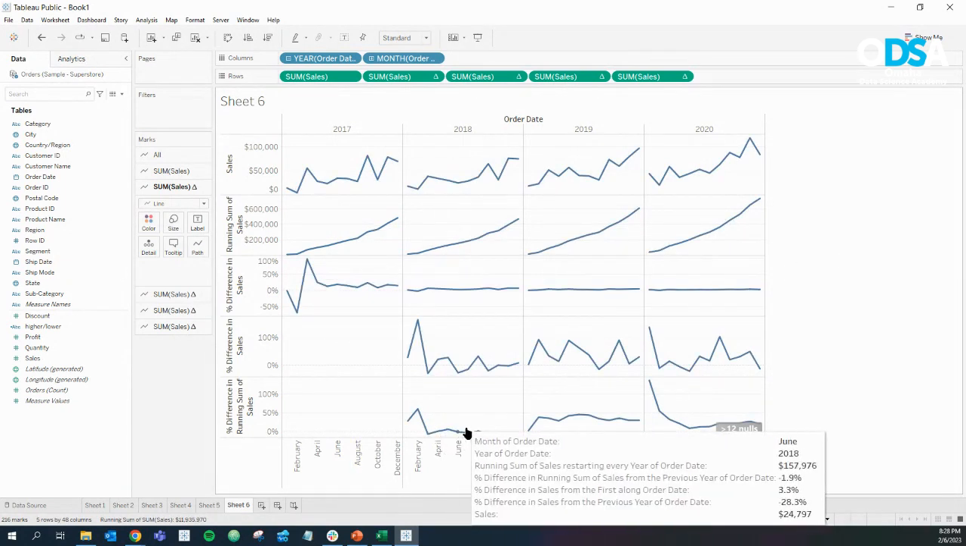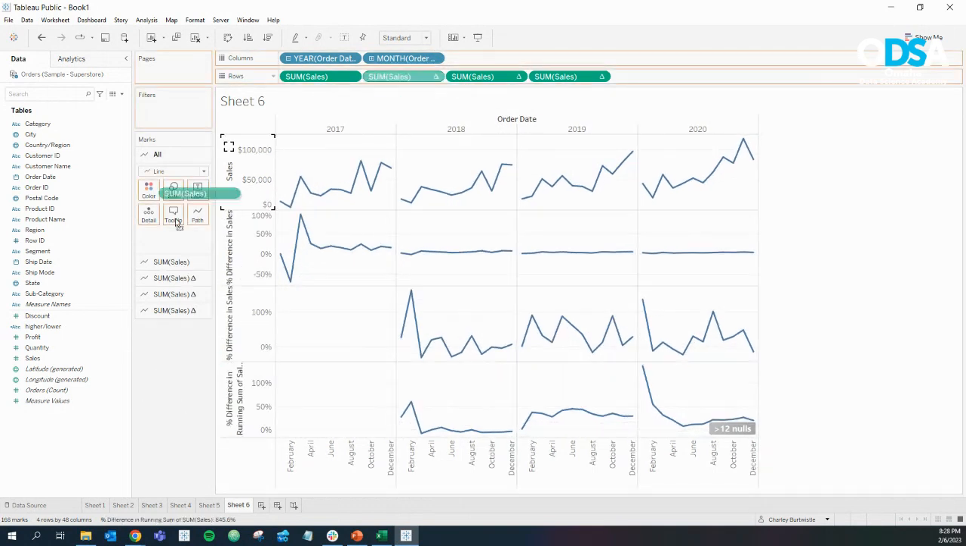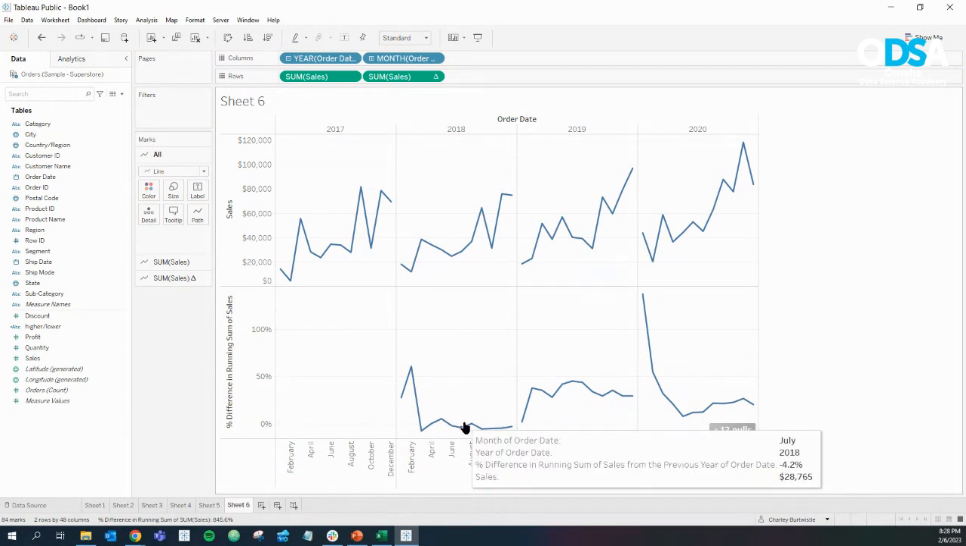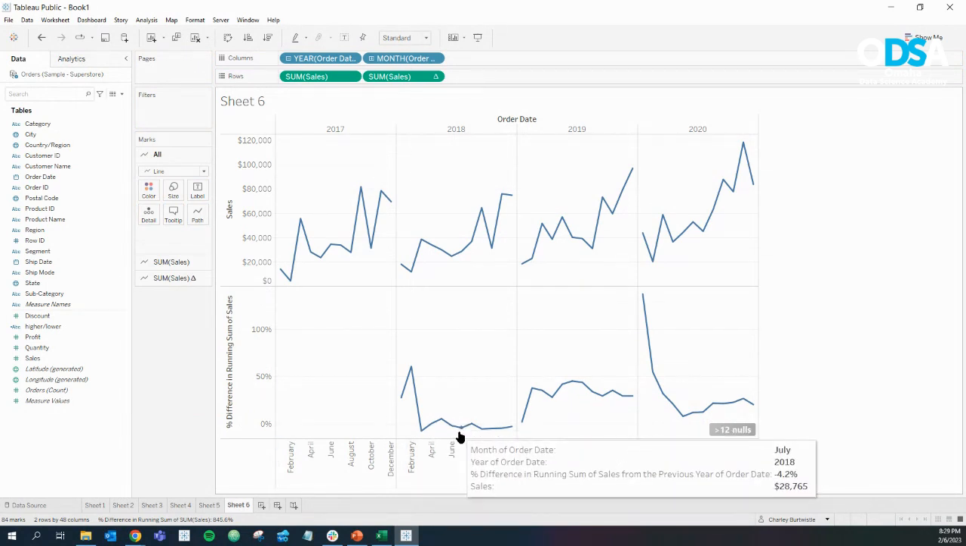So if I wanted to understand, gosh, I'm going to get rid of all these just so I can look at where we're at. So where we're at in July 2018, we were down 4.2% to July 2017. So if I wanted to understand up to this point, maybe we had a really, really good July, and year over year, July is looking high. If I looked at year to date and looked at the difference there, I'm still down below.